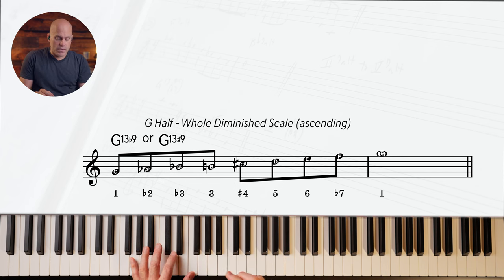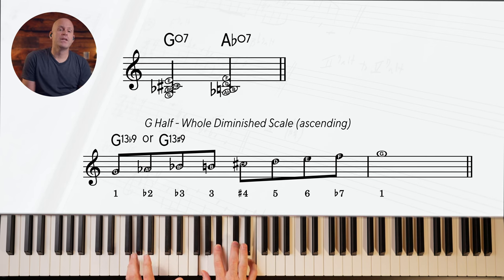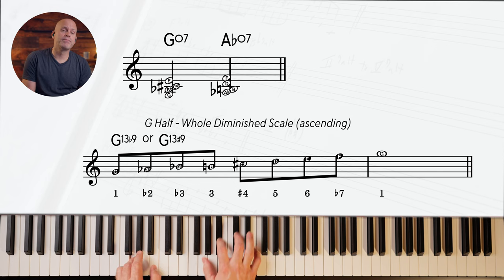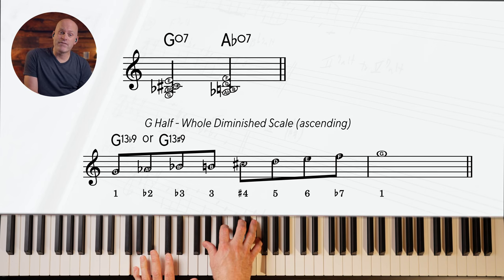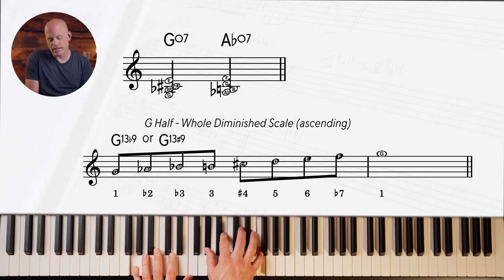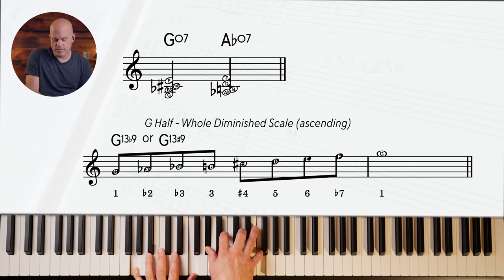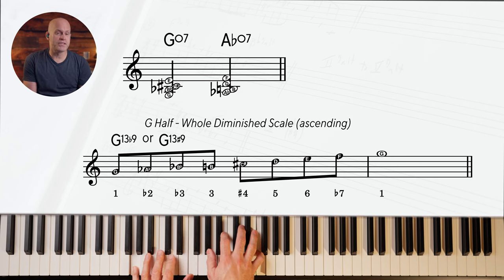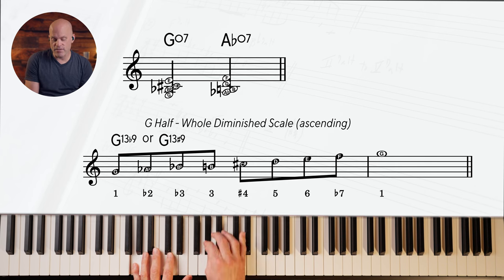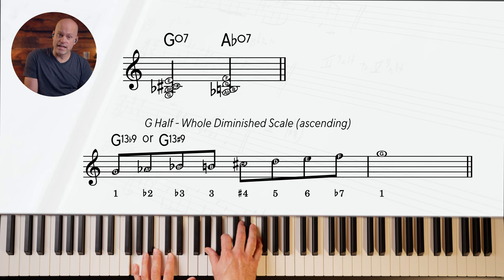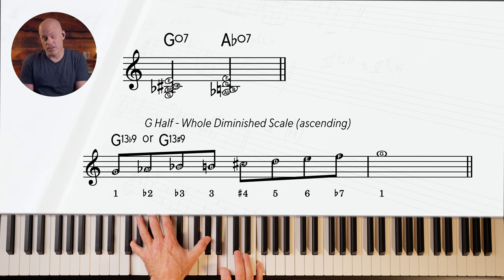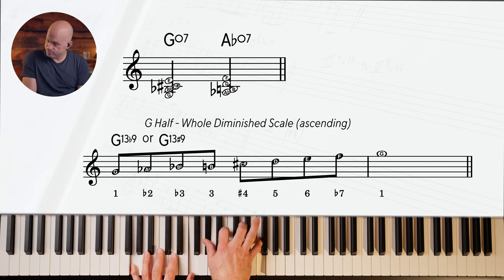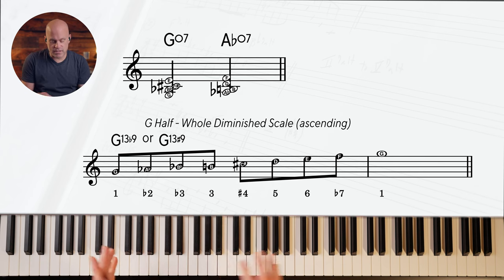Okay. What this also is, it's two diminished seventh chords a whole step apart. G diminished, A flat diminished. If you look at the A flat diminished, it actually spells out a G7 flat 9 chord. A flat, B, D, F. Flat 9, the third of G7, the fifth of G7. The seventh of G7. Okay, that's just a thing to notice.